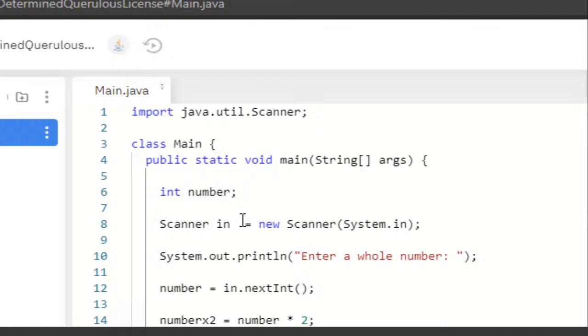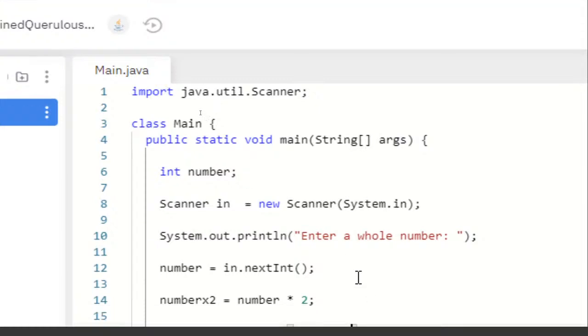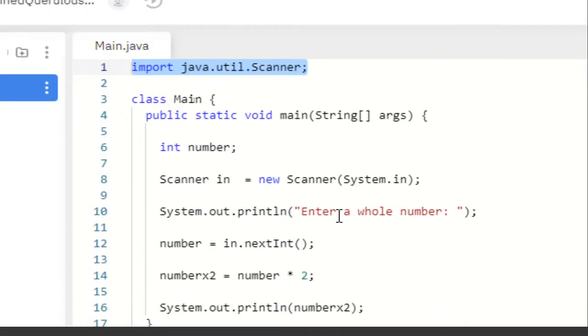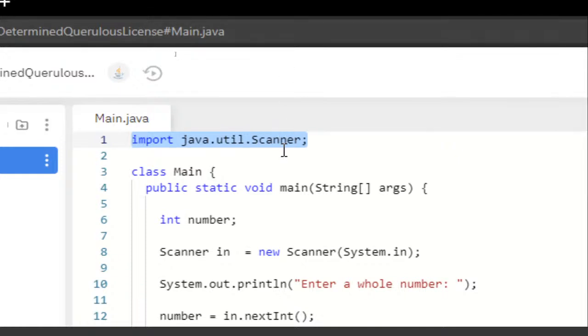And so now we have a program. And we can see something here that our IDE did for us. I was leaving that out on purpose just so we could get back to using it, to see what happens when we don't have import java.util.Scanner. But it came up here and it added it for us.